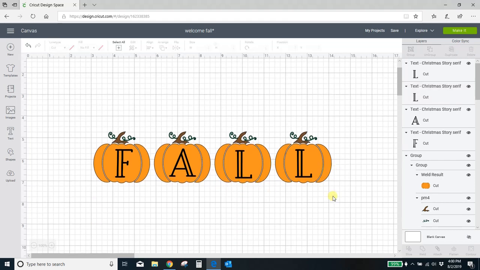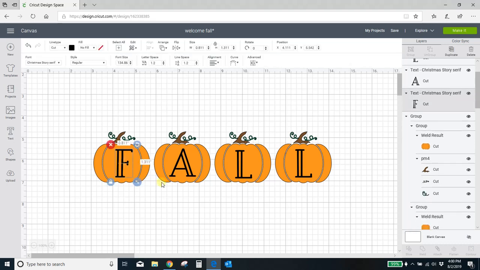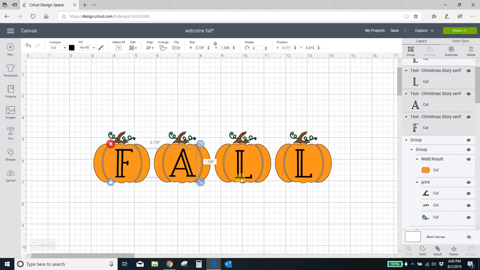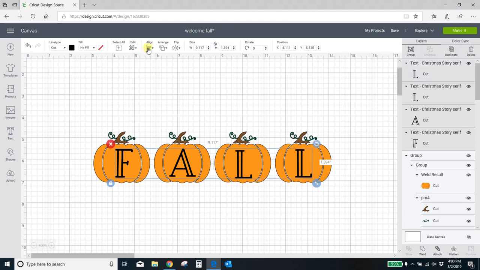Okay, so again, I want all of my letters lined up so that they're perfectly even. So I'm going to select my F, hold my Shift key, select the A, the L, and the L, come up to align, and let's align the bottoms of those. Okay, now they are all perfectly straight and in a row. Now what I did in my design was cut these out. You can leave them like this and just make them different fall colors if you want. It's whatever you want to do. I cut mine out, so I want to show you how I did that.